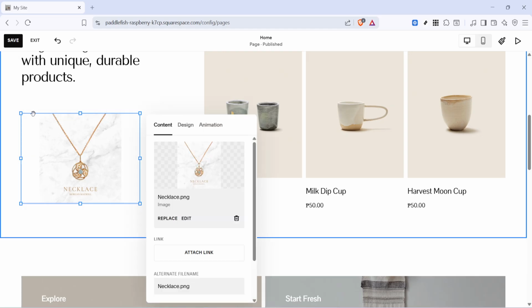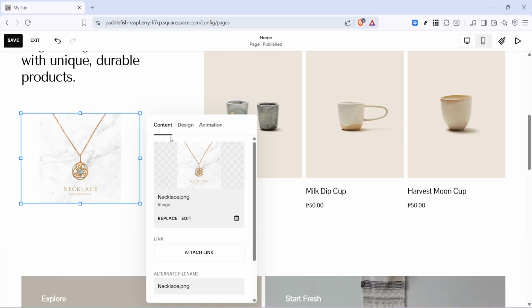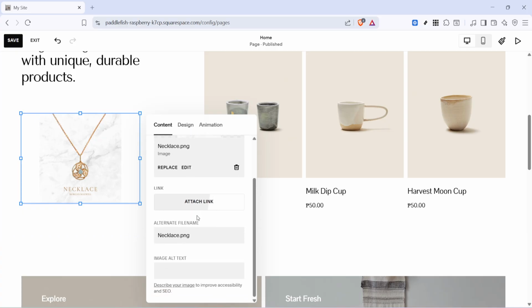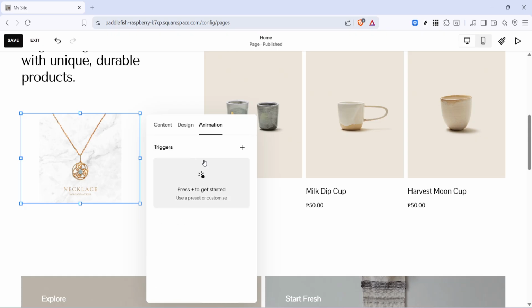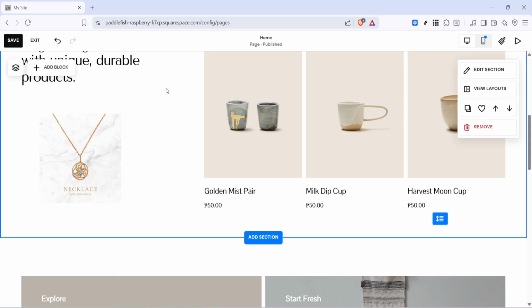This opens the block editor with Content and Design tabs. Here, you can change the focal point, add alt text for accessibility, attach a link to the image, switch between fit and fill display modes, or add animations. When you're done, just click outside the editor to close it. Your changes save automatically in Squarespace, so the image is now live on your page.